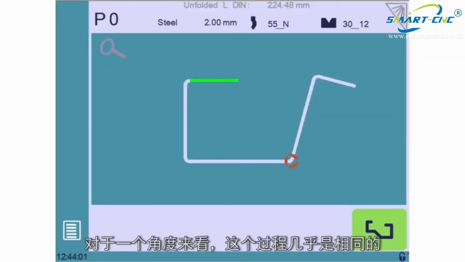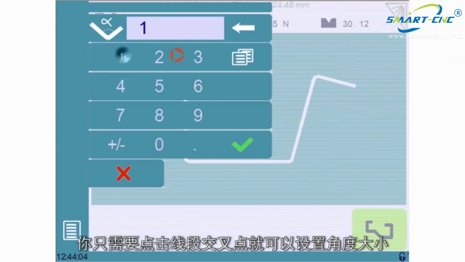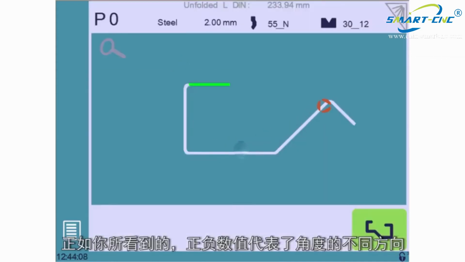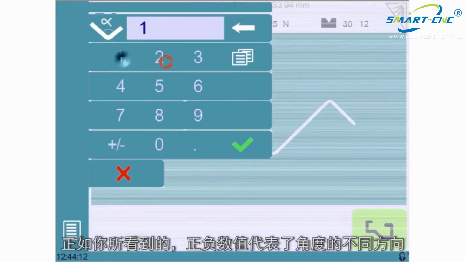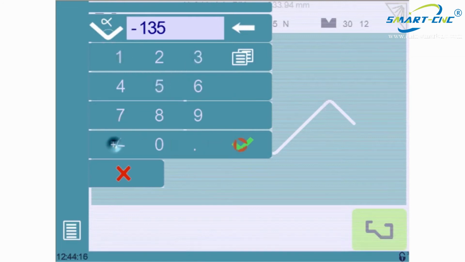For an angle, the process is pretty much the same. You just have to touch it. As you can see, the minus sign defines the direction of the angle from its origin.